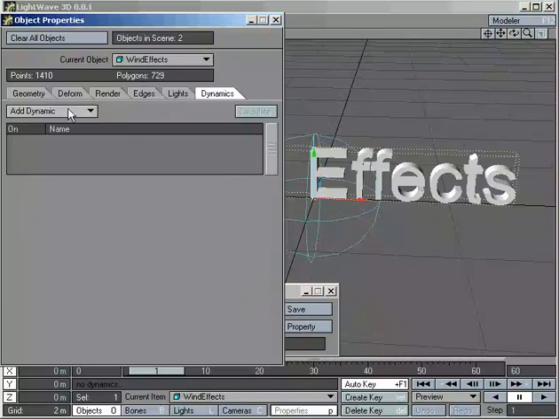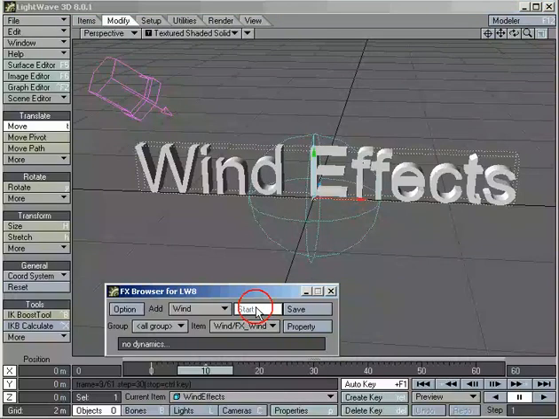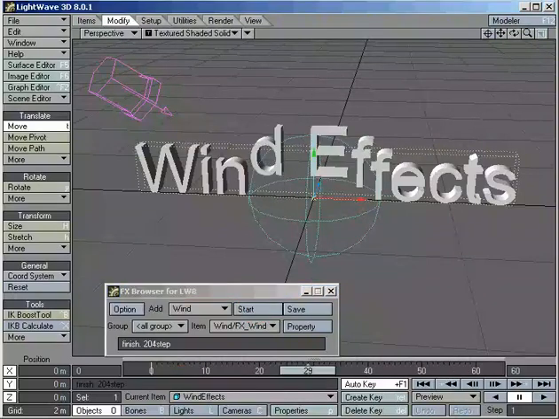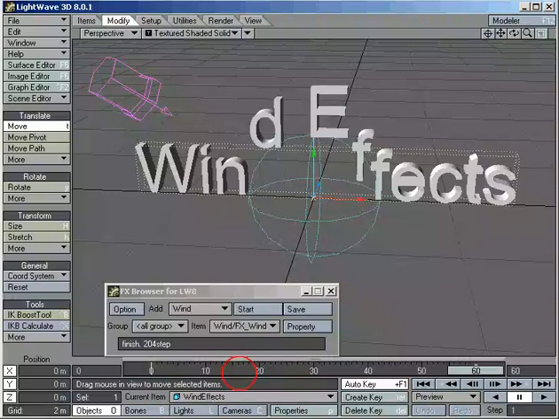Let's start with hard effects, and these are just all using the default settings. Sure enough, there it goes, it's already affecting it. That's the default wind, the default hard effects. Now once we have that, we know it's working.